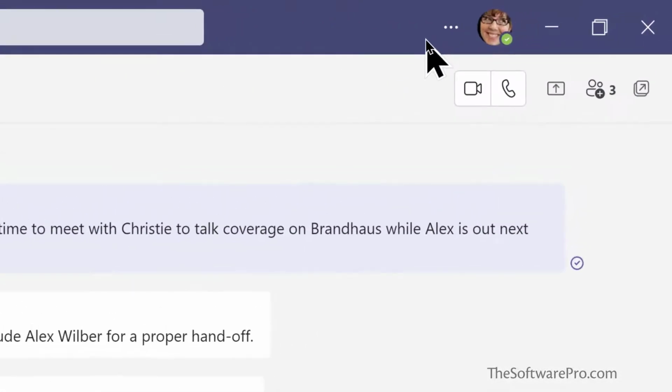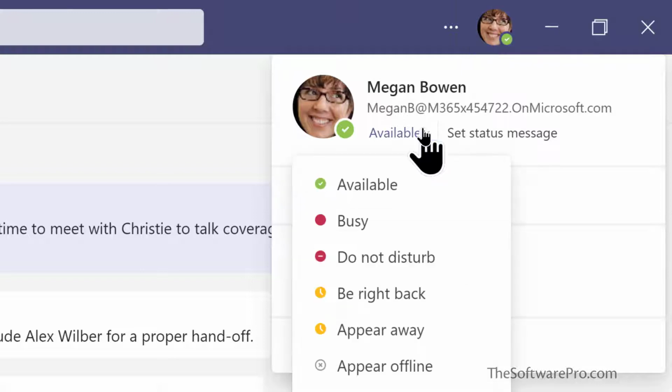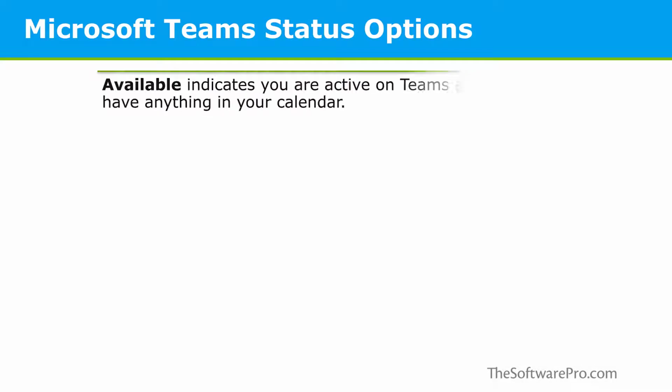To change your status, click on your profile picture at the top of the window. On mobile, choose Menu, which is the hamburger icon in the upper left corner. Because Teams is synced with your Outlook calendar, it will automatically set your status for you. So if you're in a meeting, this will reflect that you're busy. Although I'm currently available, I can pick from other status options. Let's look at these in more detail.